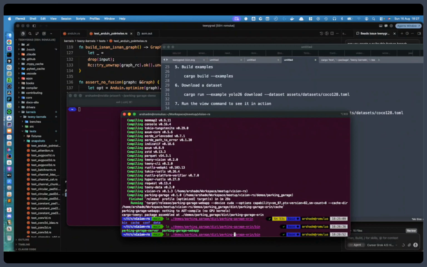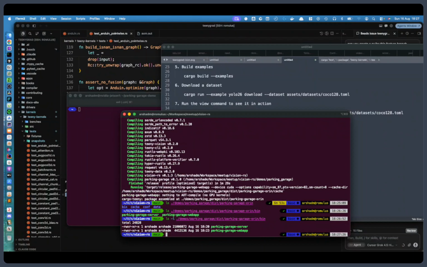And I'll actually show you how big they are. They're not very big. So the server is the bigger one. That's the one that's doing all the work, and that's about 21 megabytes. And the web app is about 4.5 megabytes, so pretty tiny, really. And the only other folder that's of interest is actually cache.